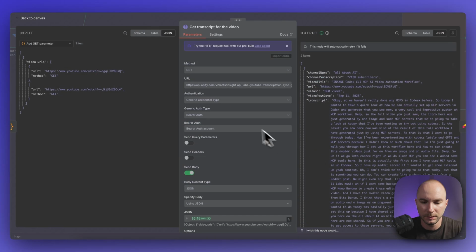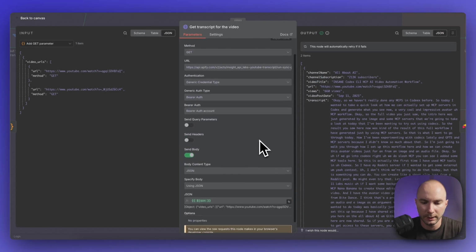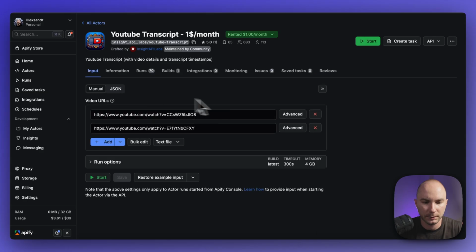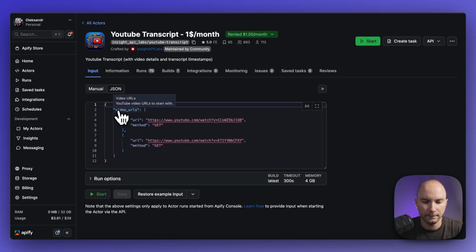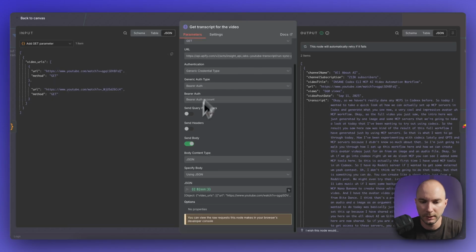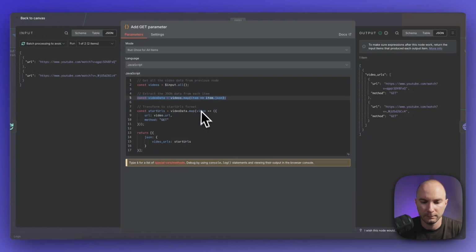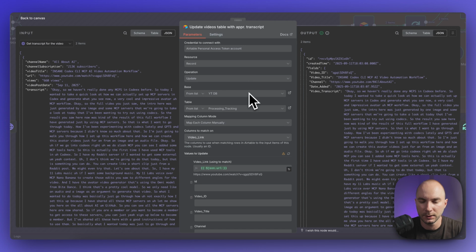Here I use the HTTP request tool to get the data. I use this YouTube transcript parser here, where the payload is the video URL and the method is GET. Here we have the HTTP request. Here we prepare the data, also a custom code that I did with the help of Claude. And after that we save the results in Airtable.